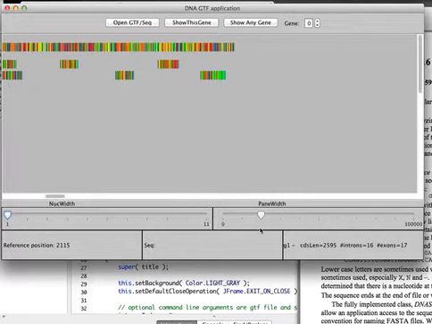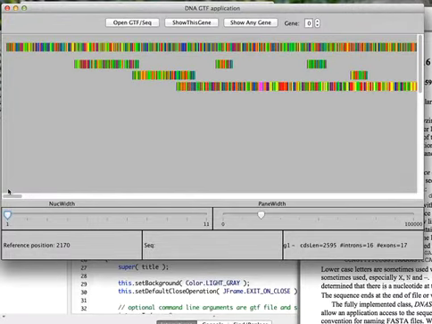Okay, so your job is to find in the files the sequence information and the exon intron information so that you can prepare objects to be fed to this program so we can display them.